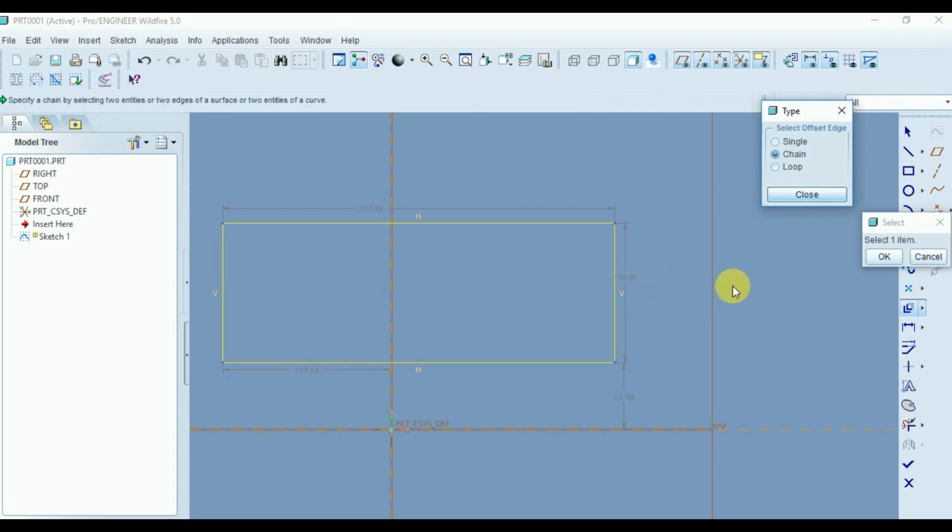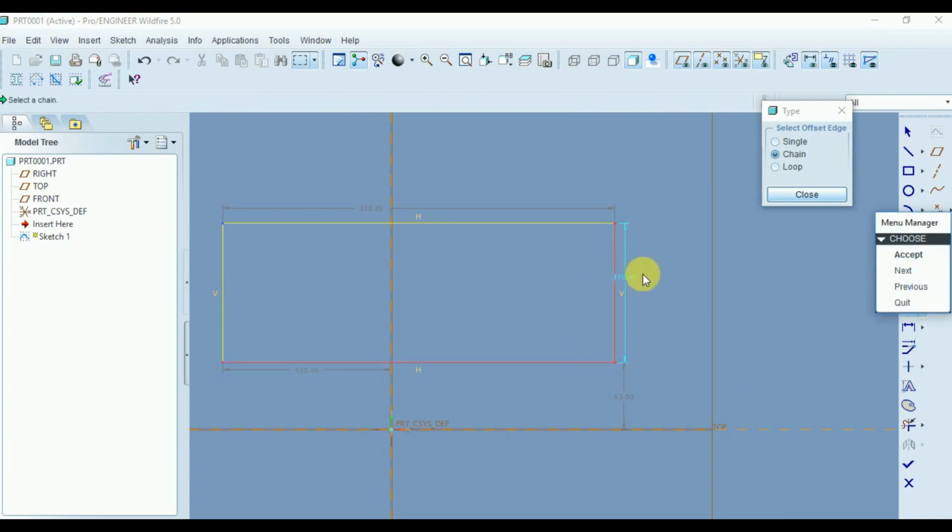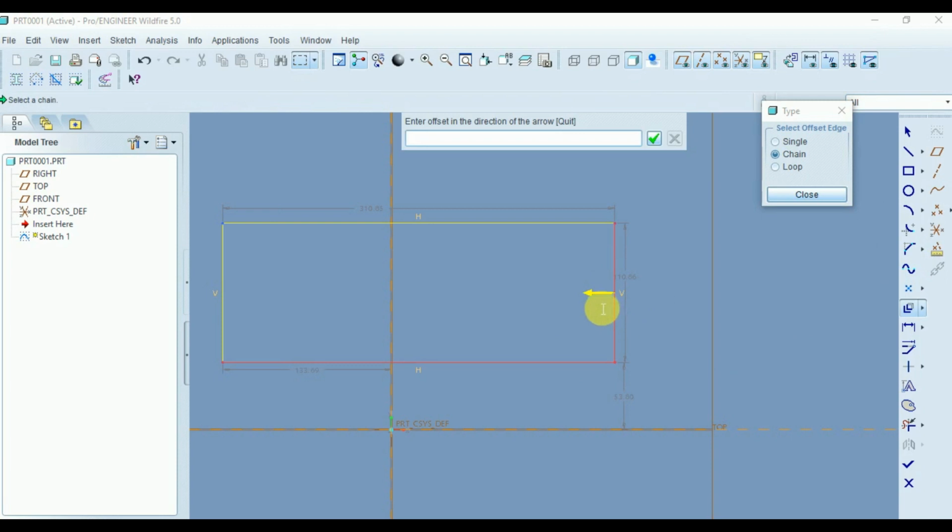You can select more than one entity. Suppose I have selected this line and this line. Now click on accept. As you can see, a yellow arrow has again been created, and put the values in negative if you want the offset in the opposite direction of that arrow. Suppose I have put -50.